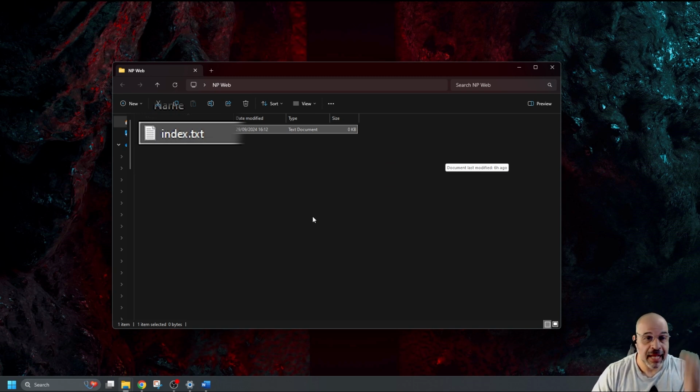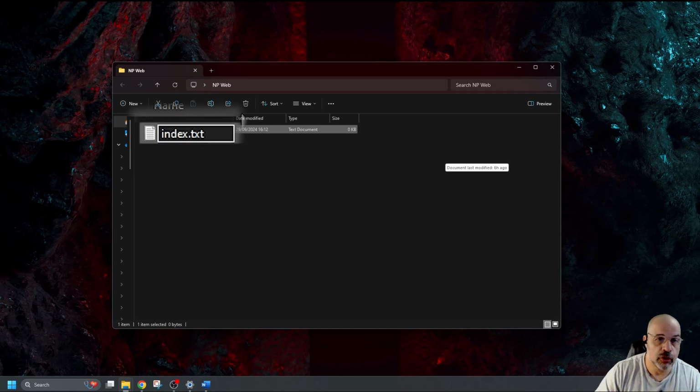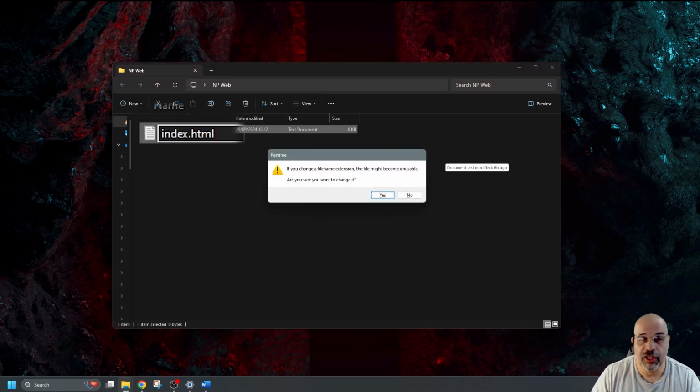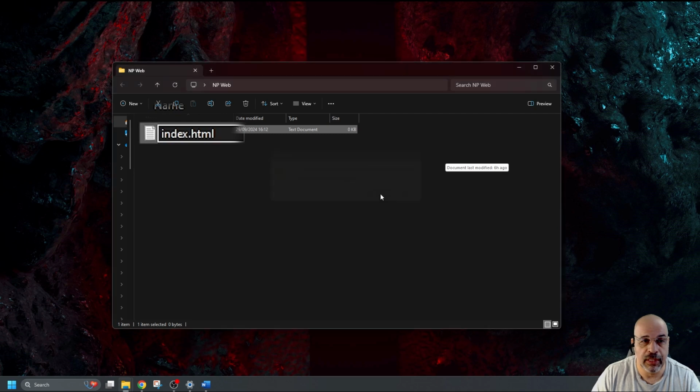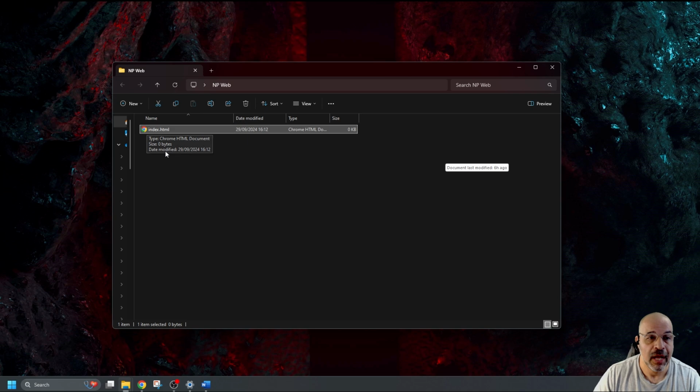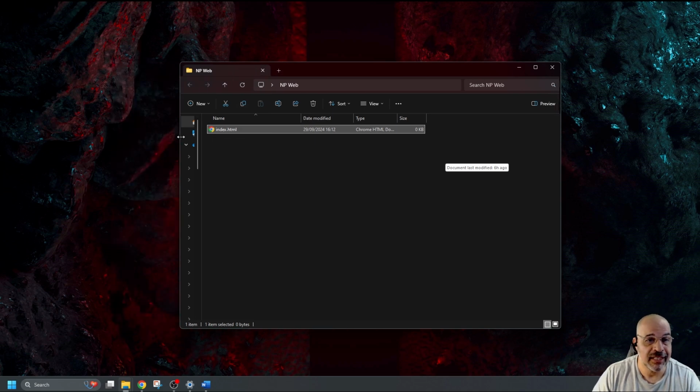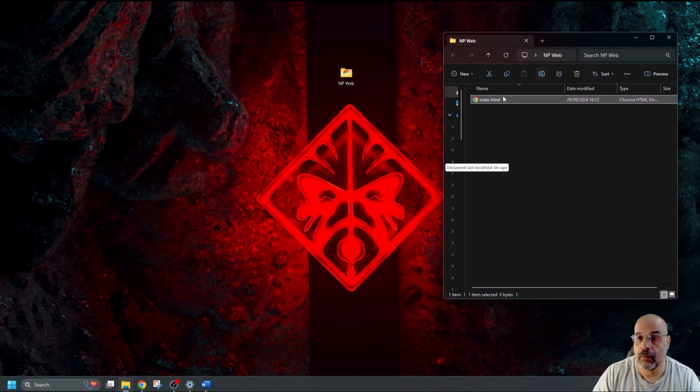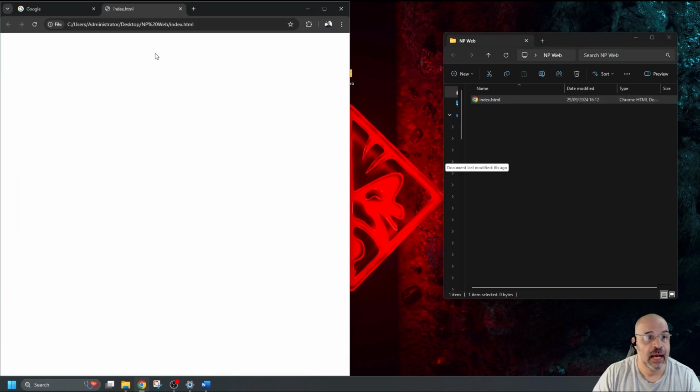Why do I want access to the extensions? Because I want to make this a web page. So I'm just going to click one time and then click again, or you could right click, rename, and remove the txt, not the dot, and type HTML. Press enter. You're going to get a warning message. You're going to click on yes, and there you go. You now have a HTML file. And if I double click on this now, it's going to open up my browser. There it is. And there's my browser.